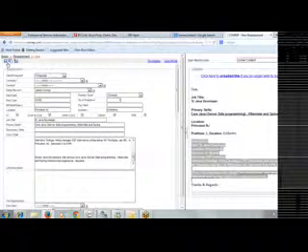So this is the simplest way of adding a requirement, if you have a requirement in your email.